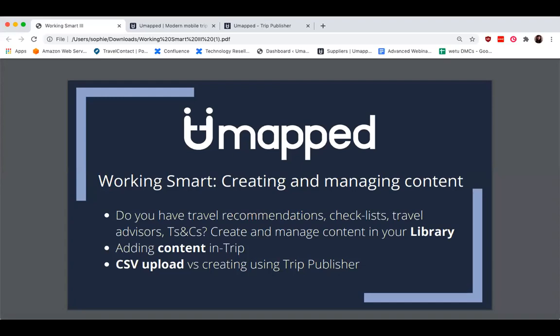Each week for the month of July, we'll build on what we've learned during the previous sessions, and at the end of this month, you'll walk away with the confidence that you are leveraging all of Umapped's functionality to streamline your workflow and meet your business and customer needs, and content-rich profiles, templates, and trips so that you're ready to inspire your clients as they dream and plan for future travel.